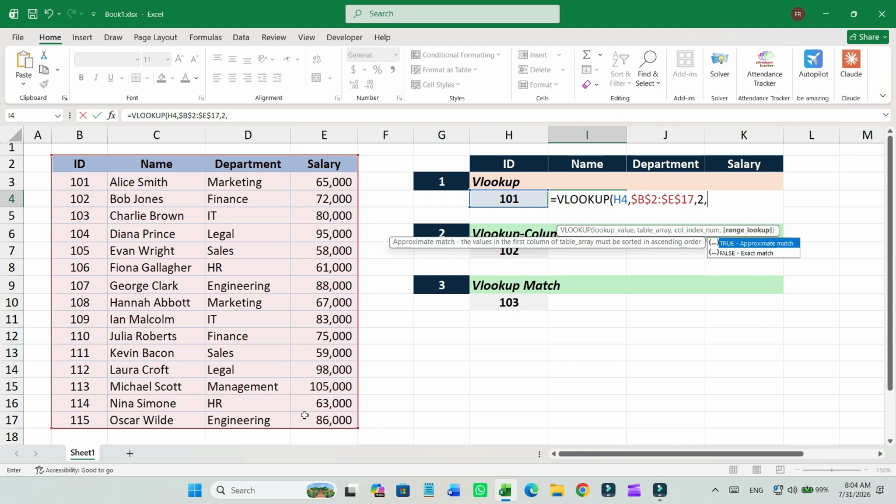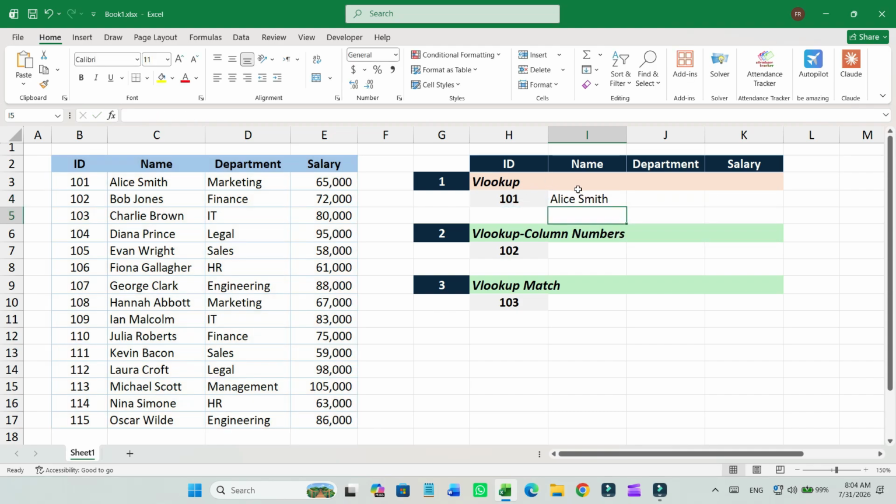Type another comma. Enter 0. 0 means exact match. Excel will only return a result if it finds the exact value. Close the parenthesis. Press Enter. Done. Excel returns the matching value instantly.